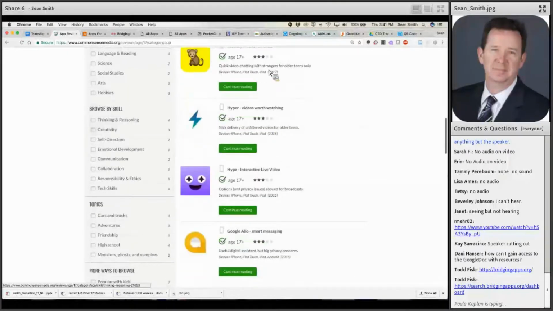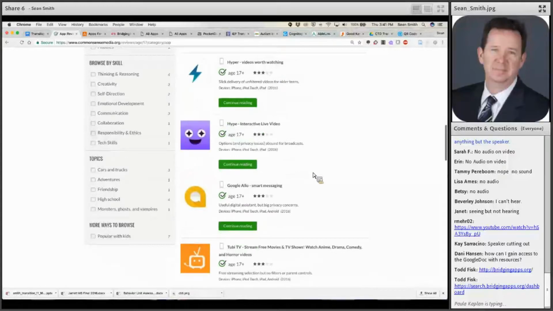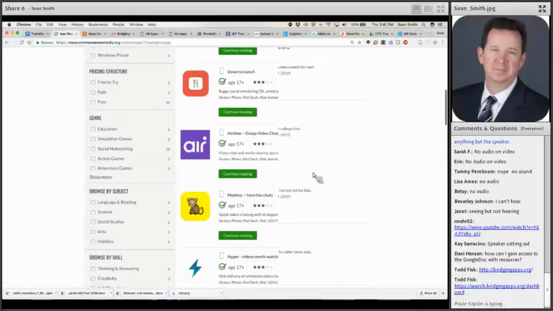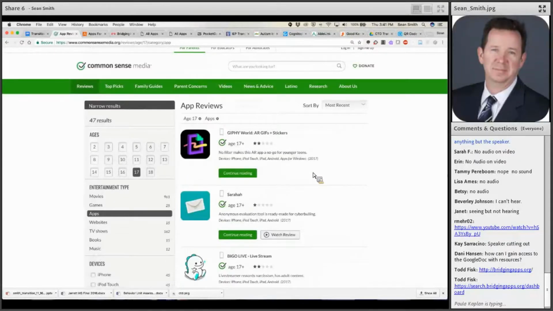So Common Sense Media allows me a variety of different ways to find that app. And now here I might find, let's say I find a half dozen apps here, and I find it under, let's say I search under money.